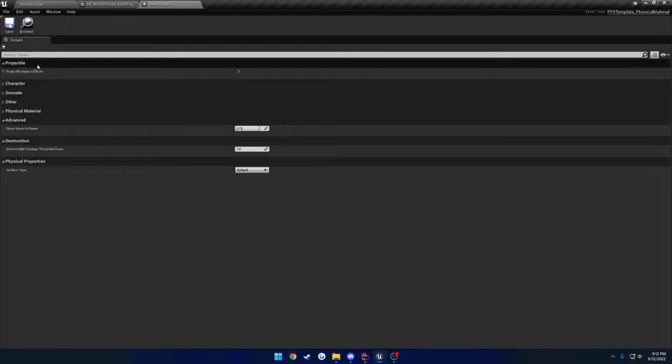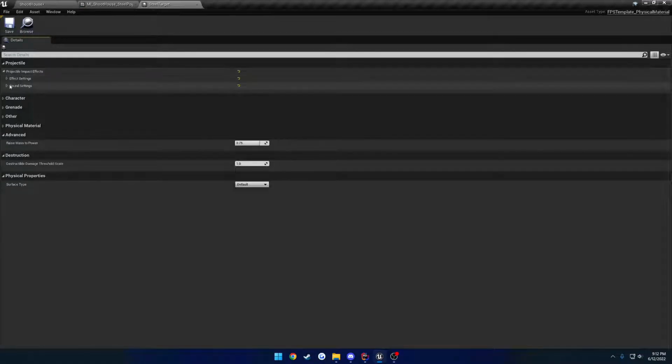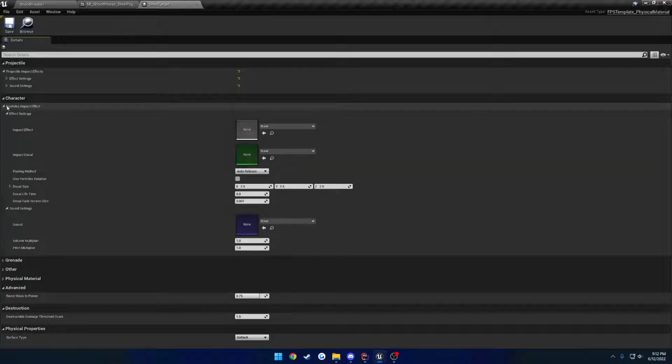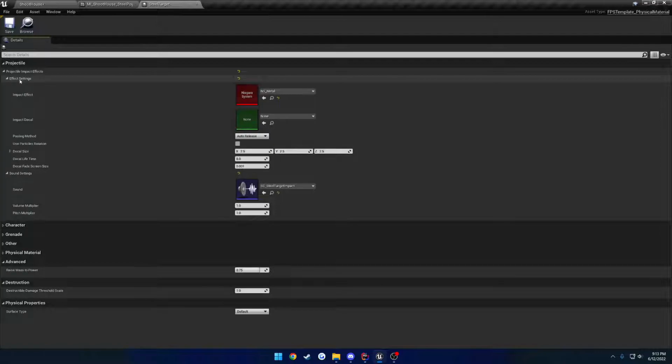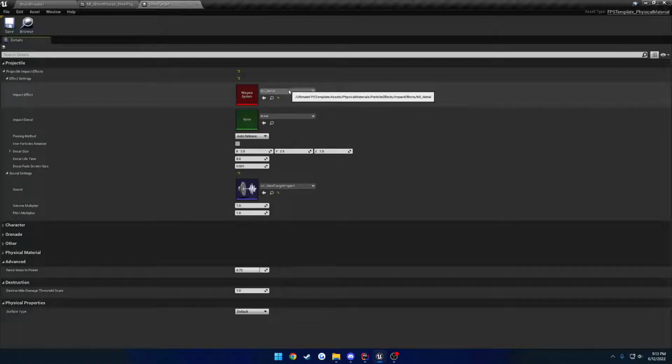So here I have my projectile. Let's go ahead and look at that. We have our projectile impact effects. As you can assume, these are all going to be related to impact effects. So we have sound settings and effect. The impact effect is obviously going to be the actual particle system, so this is meant for Cascade or Niagara.